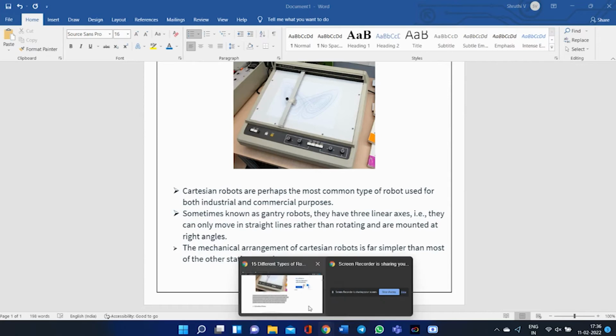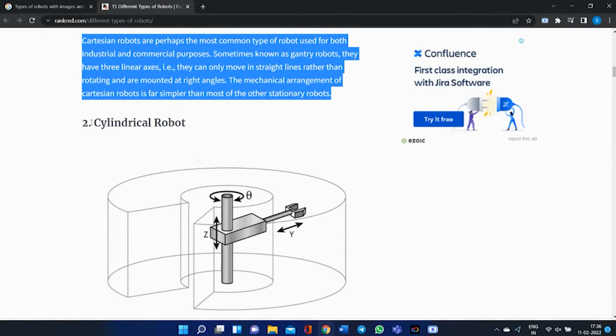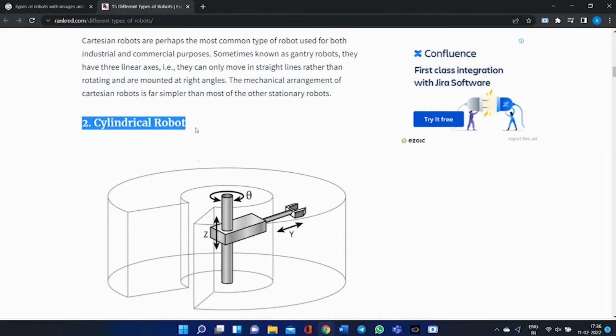Next, I'm going to show how we can insert a video.